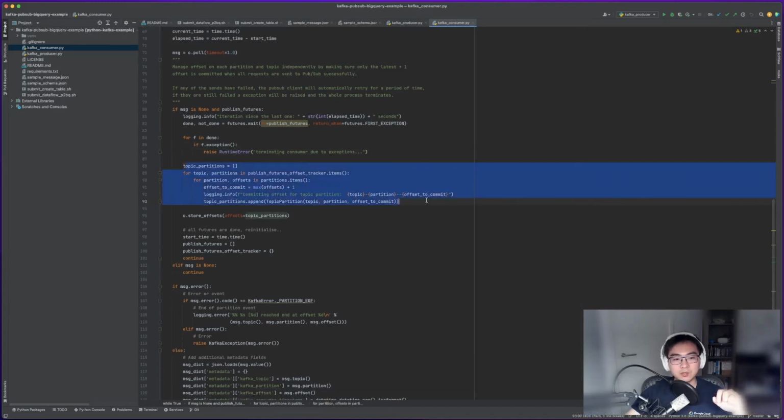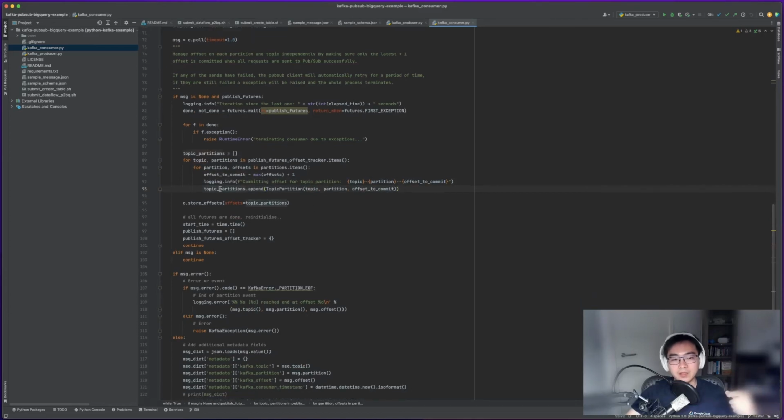So this block of code is all about some really basic sorting to basically work out the latest +1. The reason that I didn't just work it out in the previous process is because it's easier for debugging. So if something goes wrong, I can see exactly what offsets I've got in this array. And then I can see here is which topic, which partition, and the offset I want to commit as well. And then I basically append this to the topic partitions. This is the final step that I use to update the offset.